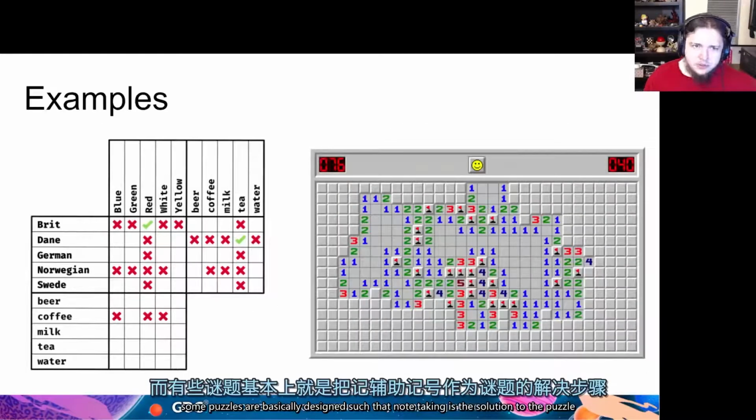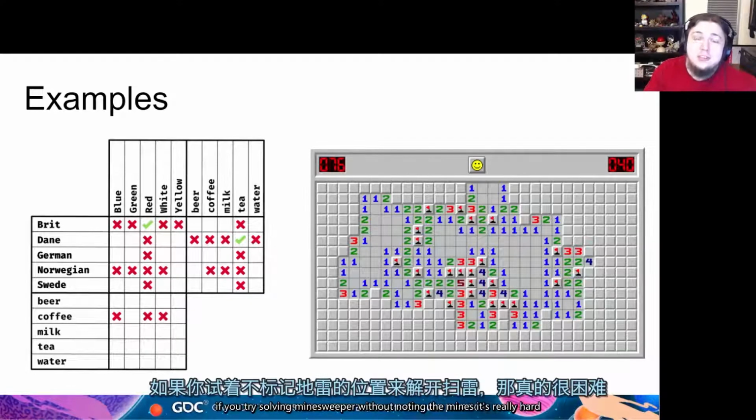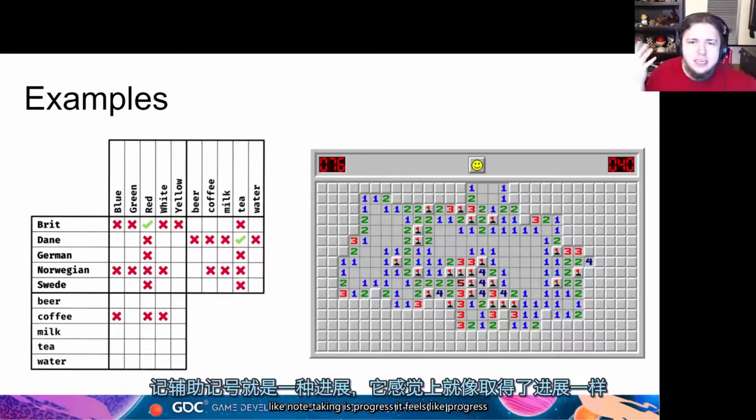Some puzzles are basically designed such that note-taking is the solution to the puzzle. Minesweeper is one of them. If you try solving Minesweeper without noting the mines, it's really hard. But also, even just noting where the numbers are, that is the form of progress of the puzzle. Note-taking is progress. It feels like progress.